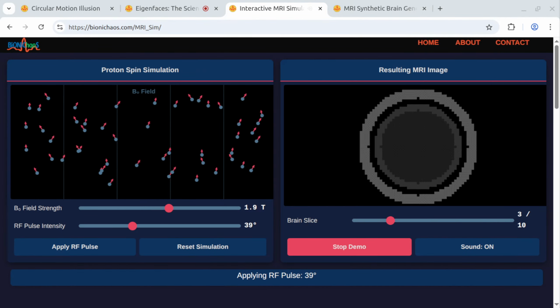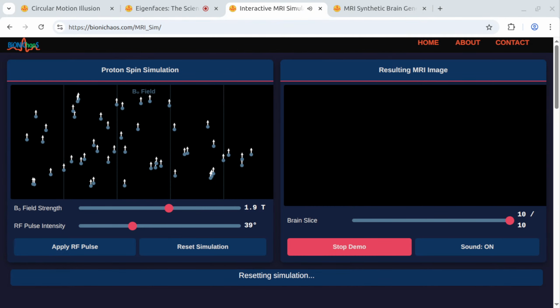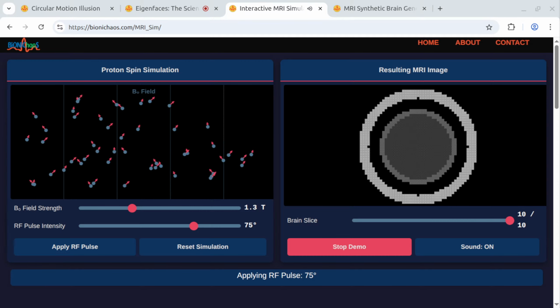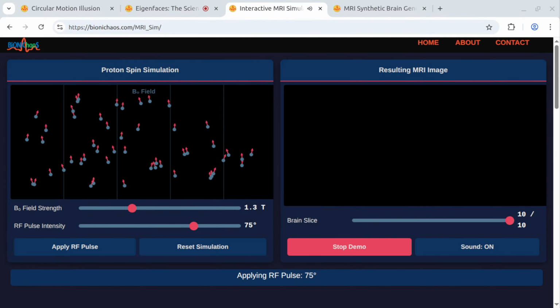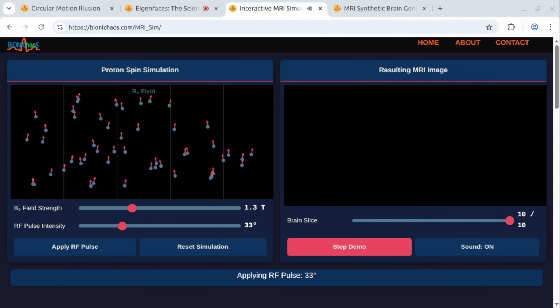Hello everyone, I encourage you to visit the website displayed on the screen. It's a fantastic tool to explore the concepts behind MRI. By experimenting with the controls, you'll gain a deeper understanding of how magnetic fields and radio frequency pulses are used to generate detailed images of the brain. I think you'll find it both educational and fun.